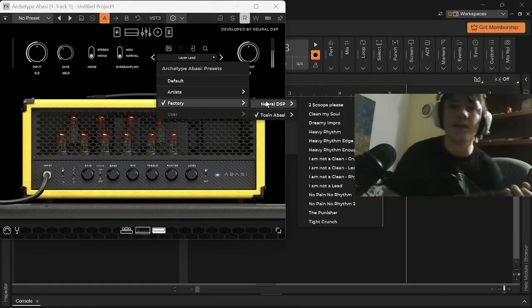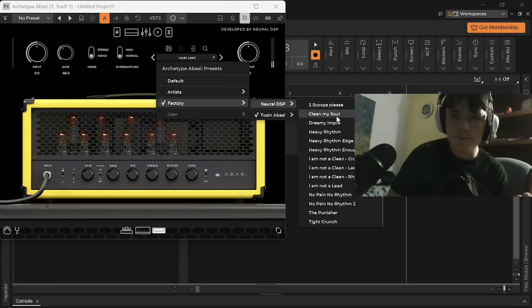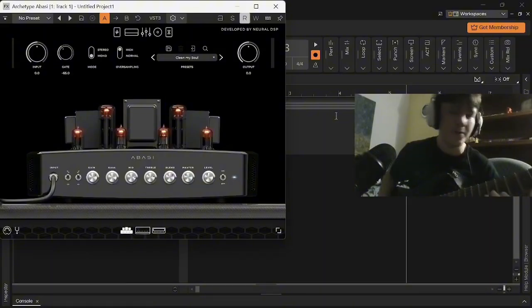And another thing with this specific amp sim, you can get really good clean sounds. Now I'm switching to the middle position again.